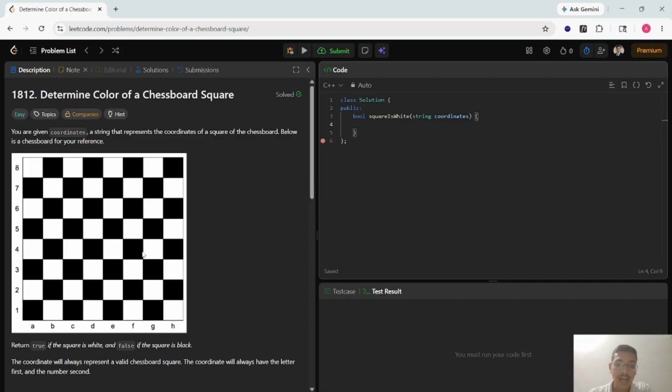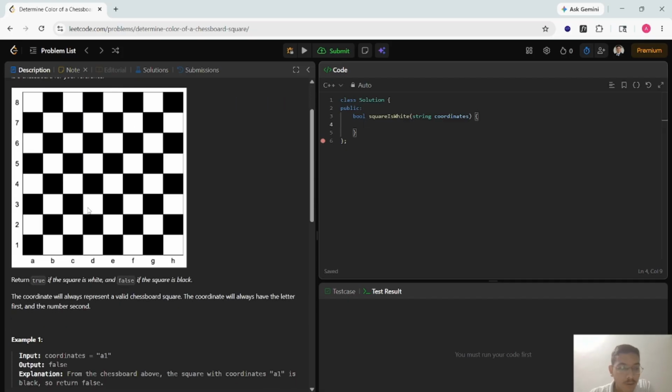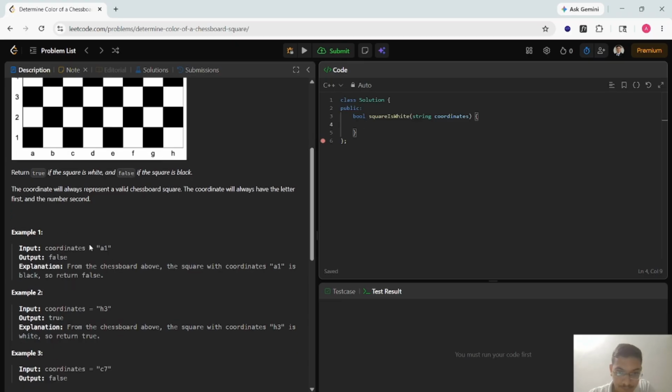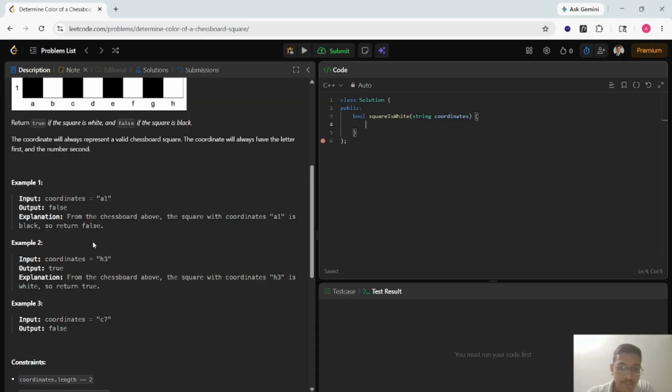Now let's understand how we extract row and column from the given string. The input is something like A1. Here A represents the column and 1 represents the row. Okay, now let's start coding step by step. So first we will calculate the column index.